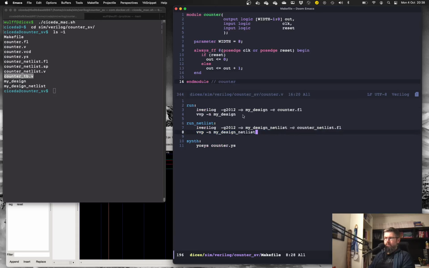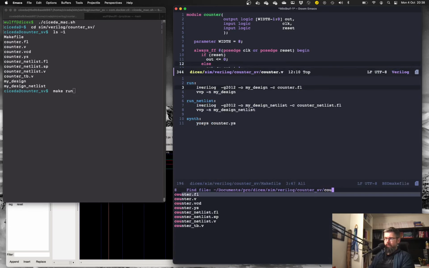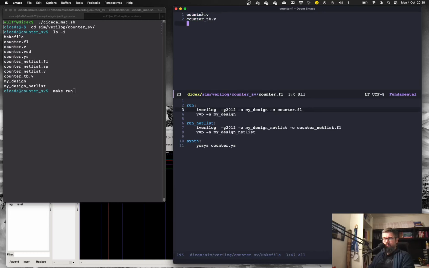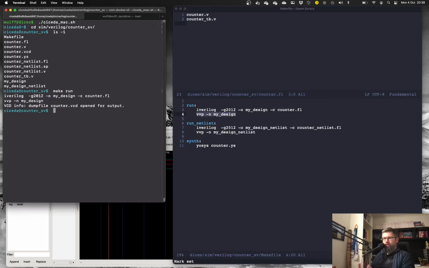So the makefile I've written to be able to run Verilog for me. If I type make run, it will run this first command, which will compile the Verilog file, and counter.fl is just the list of the Verilog files I want iverilog to compile. After it's been compiled, VVP will run it. So make run will run this Verilog simulation, and that's pretty quick.